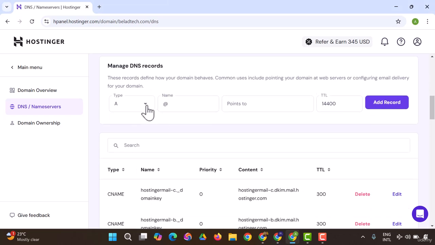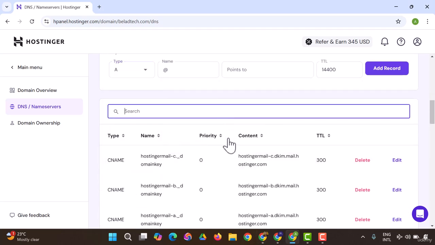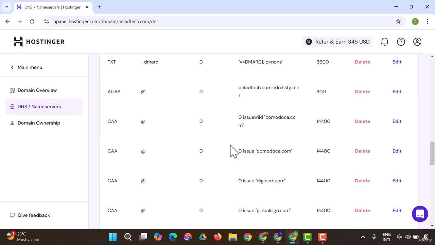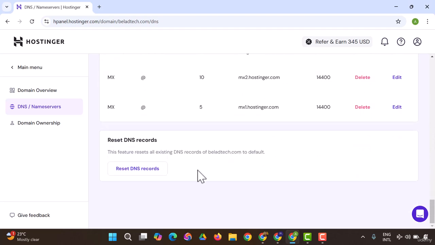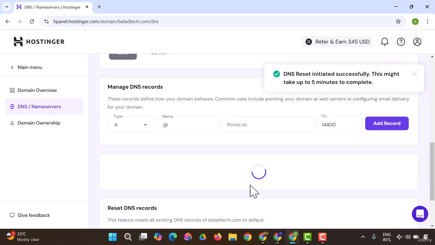So I'll click manage name record, and here you see different name records, and we have the name, we have the destination, we have everything you need to know. So right now I want to reset my DNS record because I've linked it to a domain name before. So I'll reset my DNS record, and I have that reset. It takes 5 minutes, so I'll wait for it to be reset.